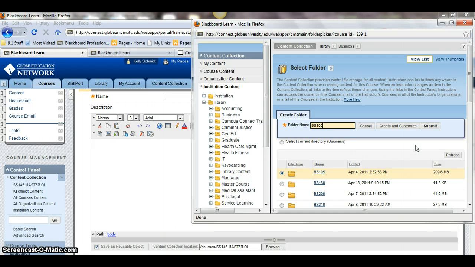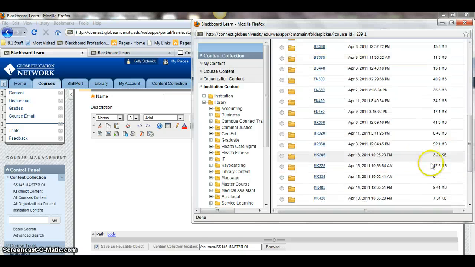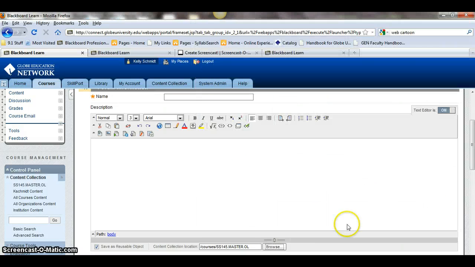Then when you do get to the point in the rebuild process where you're uploading your course files, you're in the content collection and you're in the library and the business folder, the folder that you've created in this step will be there, and you just can continue to add to it. The main point of this whole tutorial is that you recognize not to be saving anything in the courses, but rather in the library, in the program folder, and then in that course folder.